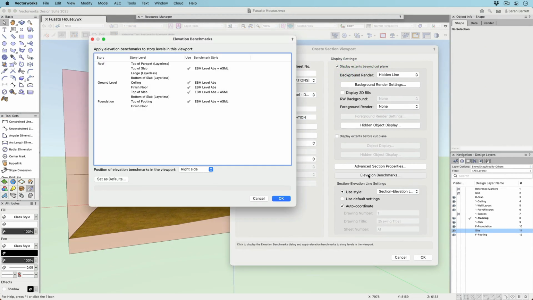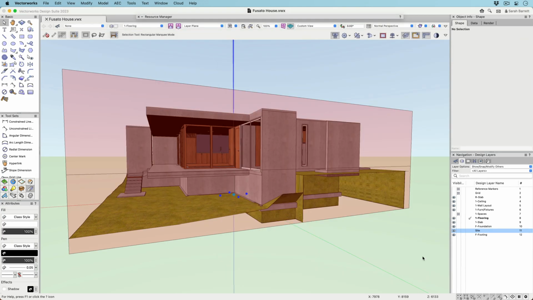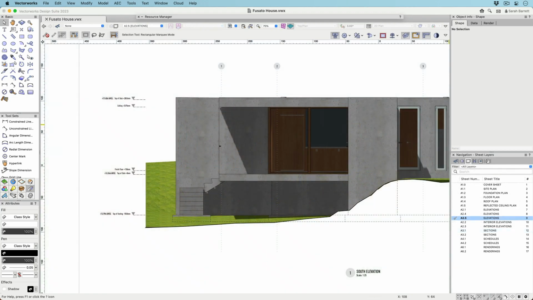Take advantage of customizable graphics, viewport automation, and smart features to make documenting your BIM model a breeze with the new elevation benchmark.